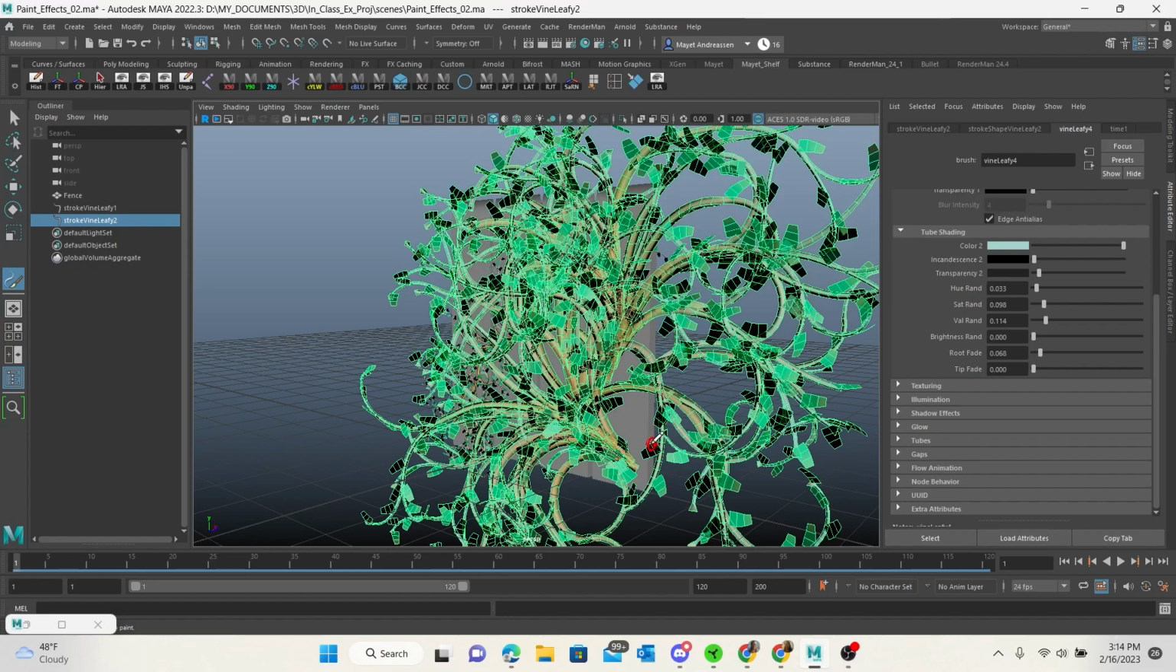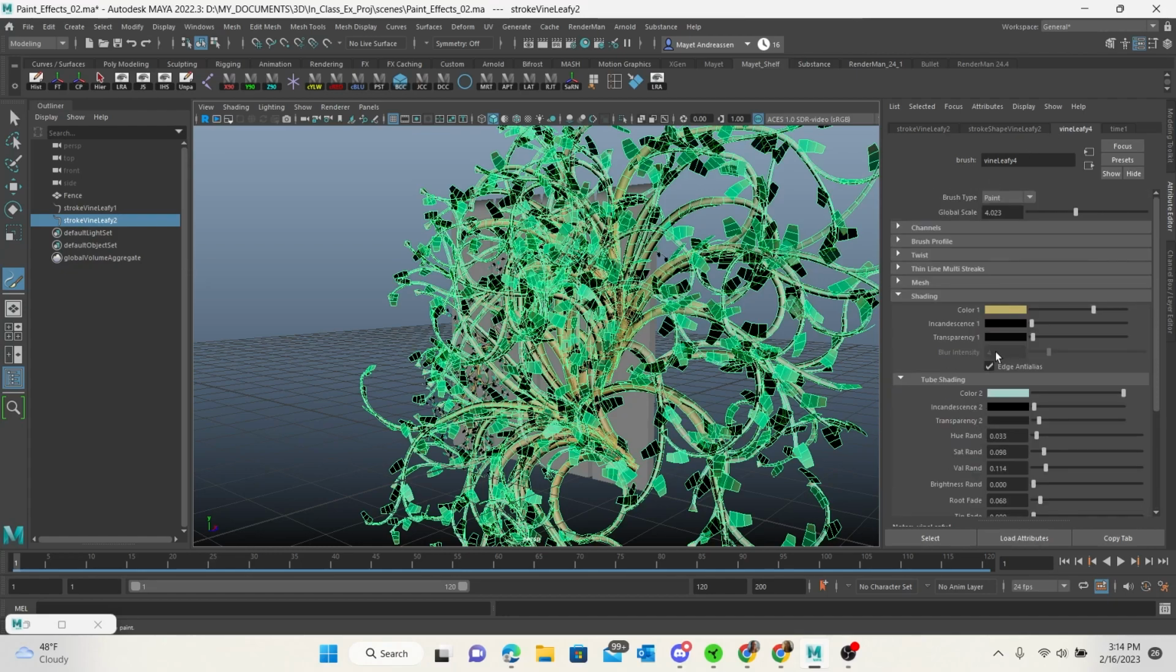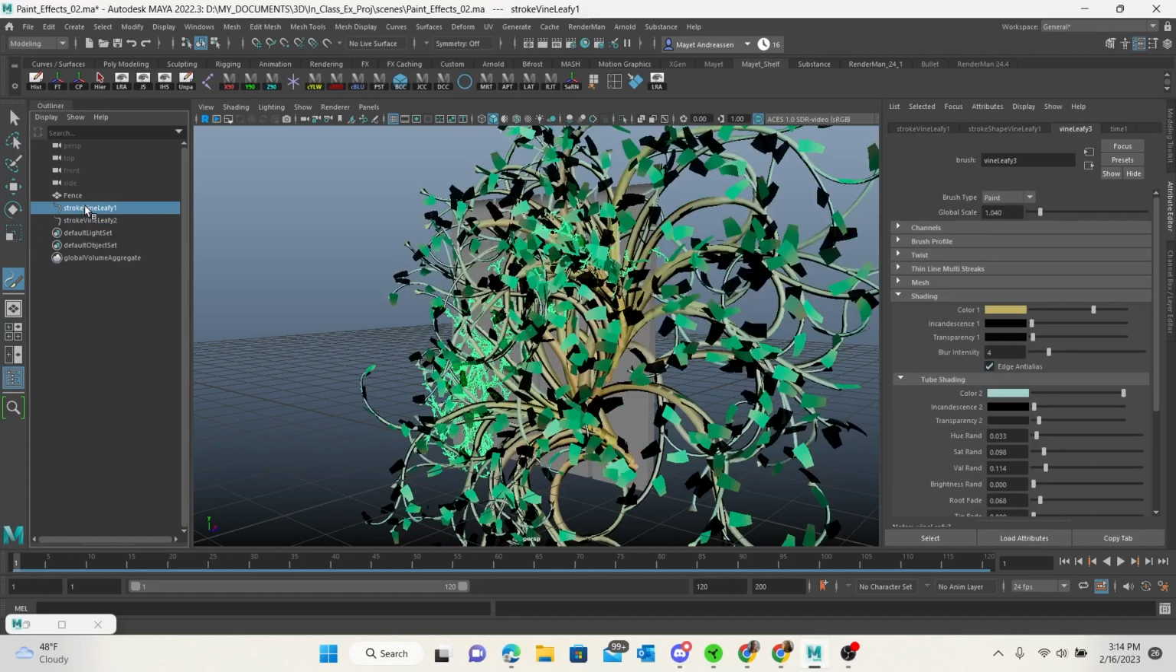Now we have two sets of vines here, and they're two strokes. And one stroke is a lot smaller than the other. Like if we go up to this one, the global scale is 4, and if we go to this one, the global scale is 1. So you can make them so they're both the same.